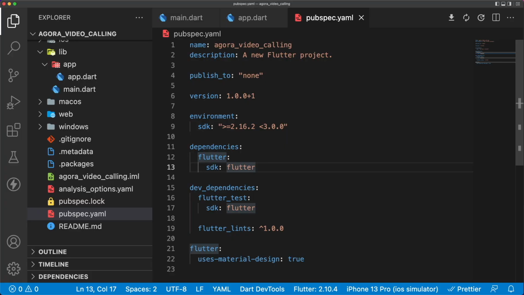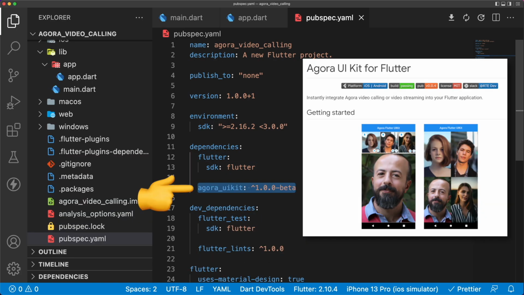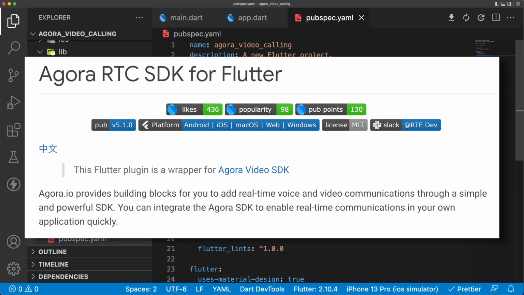In a new Flutter project, go to the pubspec.yaml. We only have to add the Agora UI kit package, which gives us the power to add a pre-built customizable UI for mobile video calling in just a few lines of code. It depends on the Agora RTC engine package for the necessary building blocks of video calls with Agora.